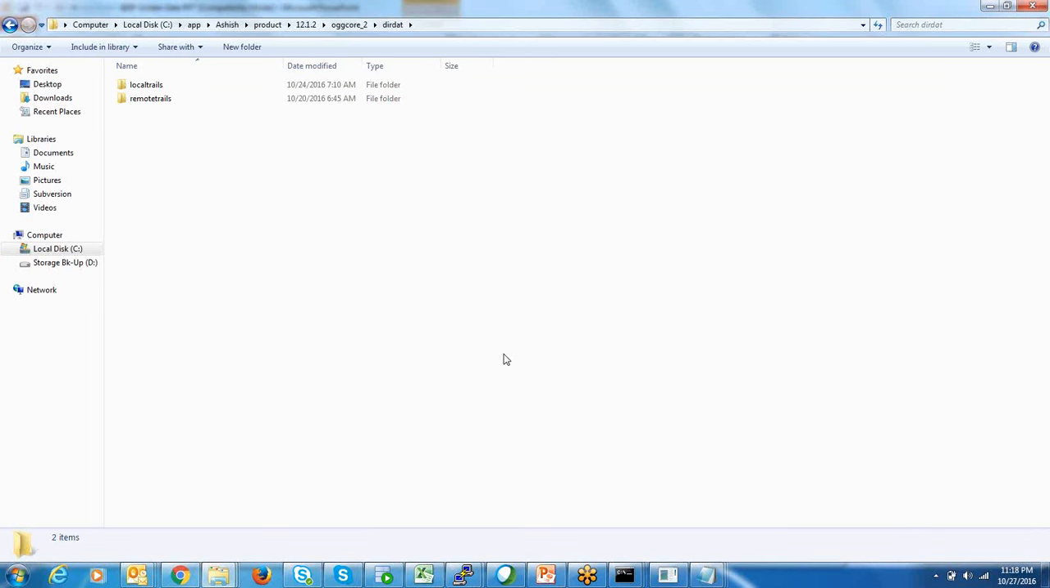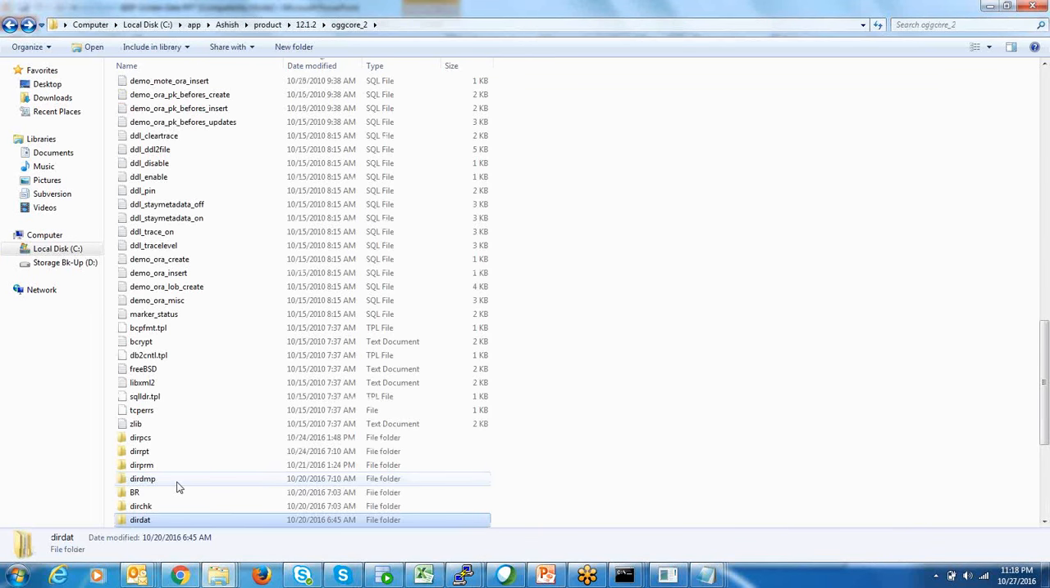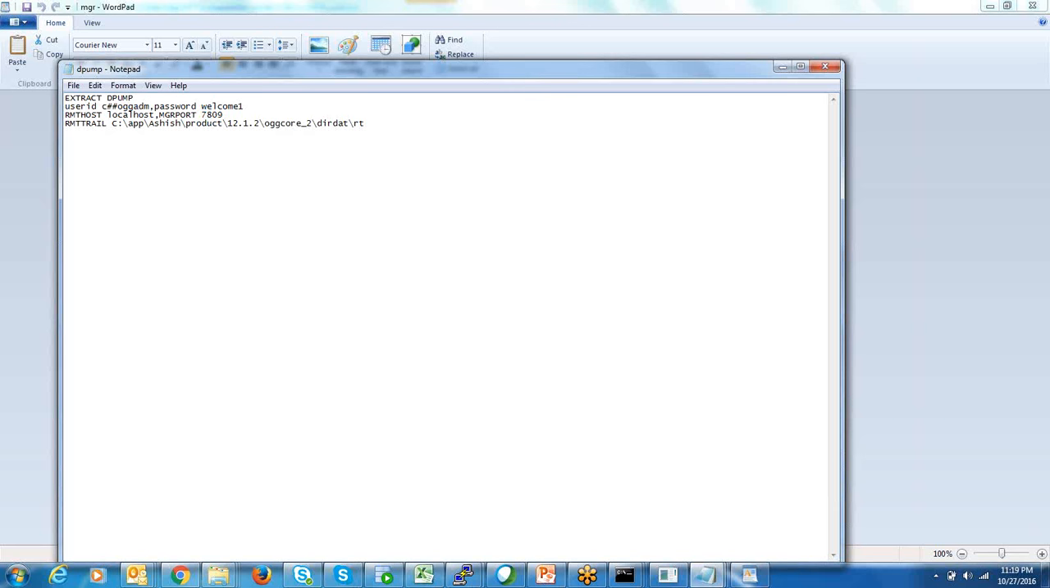Remember, on the same server, every GoldenGate instance will have its own manager. And every manager runs on some port. It requires a port at the network level to be open. So the manager of the target is running on port number 7809.